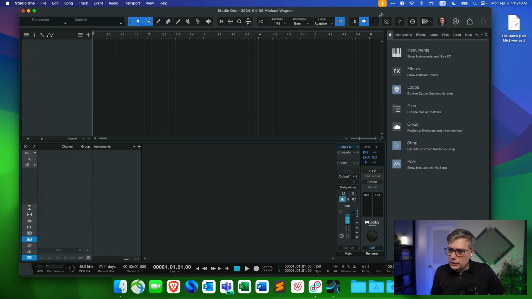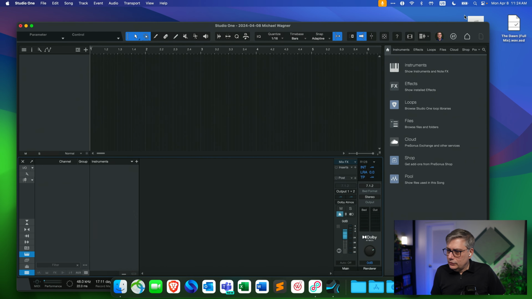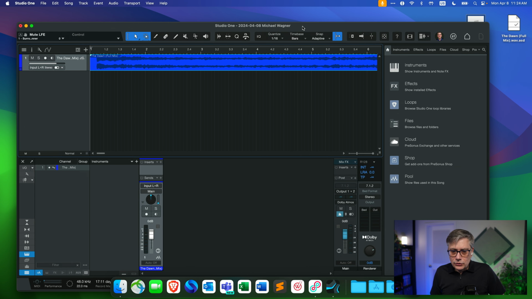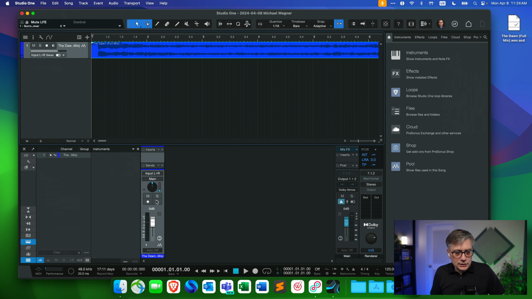Now, I'm going to simply take that little loop that I have here on my desktop, and I'm going to drop that in here. And what this is going to do is simply take that and send that into the bed track of the Dolby Atmos renderer. So if you play that now, I should hear that coming through the Dolby Atmos bed. So let's just press play.